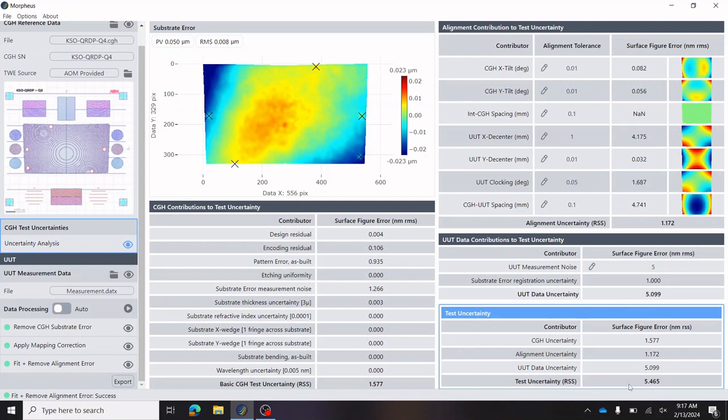All of these uncertainty values then get stacked in an RSS calculation to provide you with the total test uncertainty RSS. In this case, 5.465 nanometers RSS. This represents the total uncertainty in your measurement from the contributions listed above. This can be useful in a report to detail how the measurement went. This concludes utilizing Morpheus.